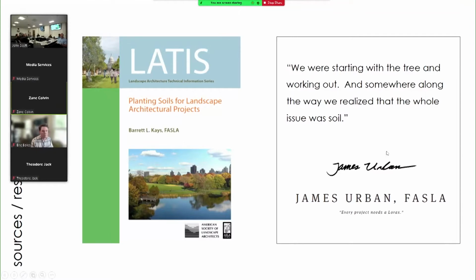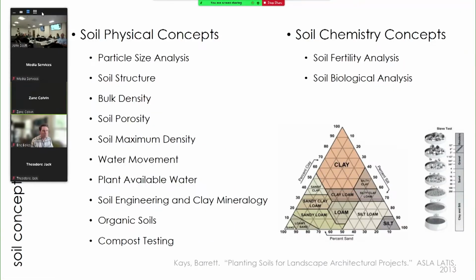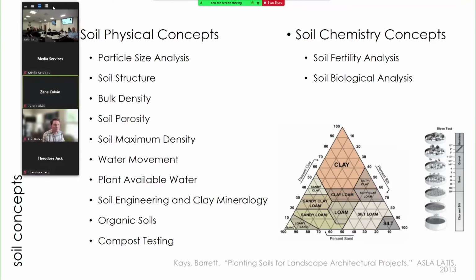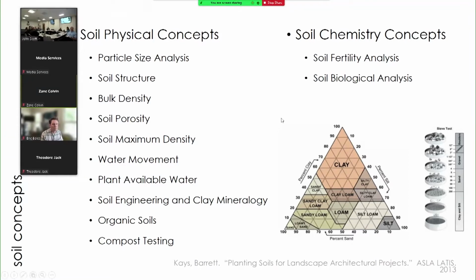And I included this as well because this is just for you, John. Every project needs a Lorax. That's you right there.